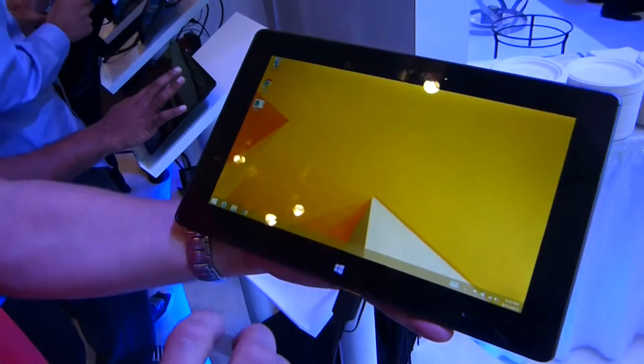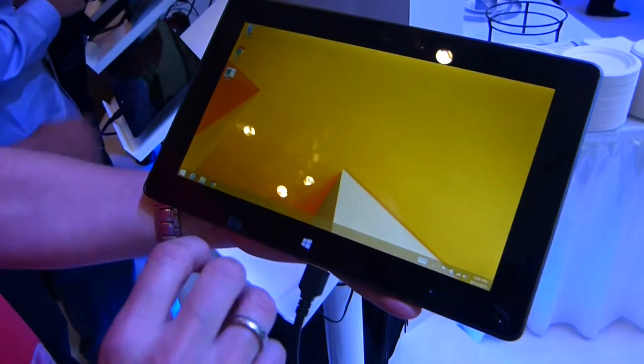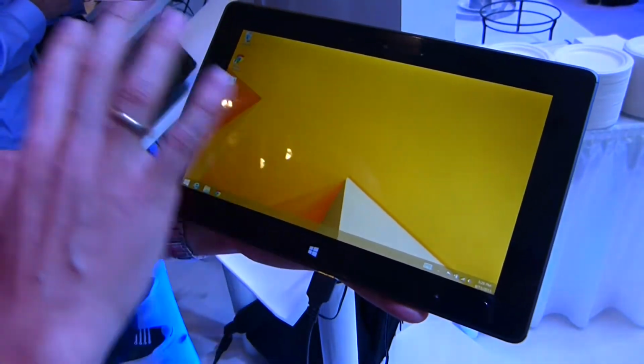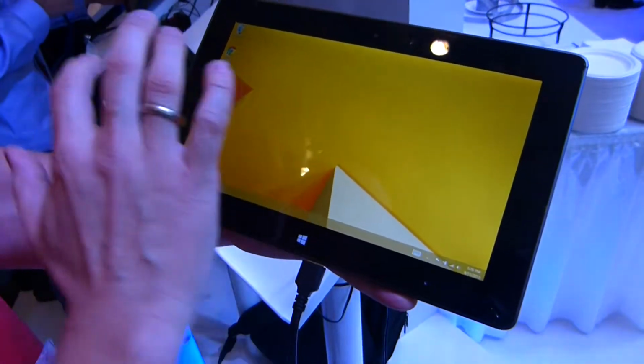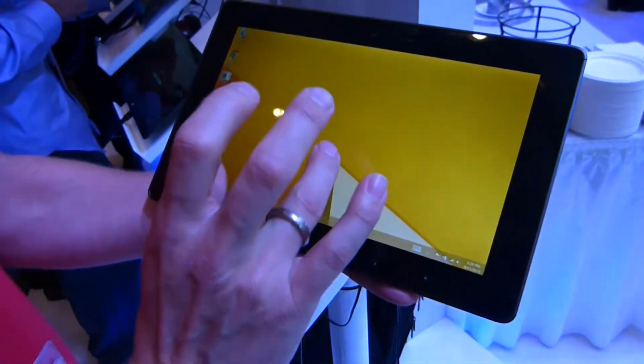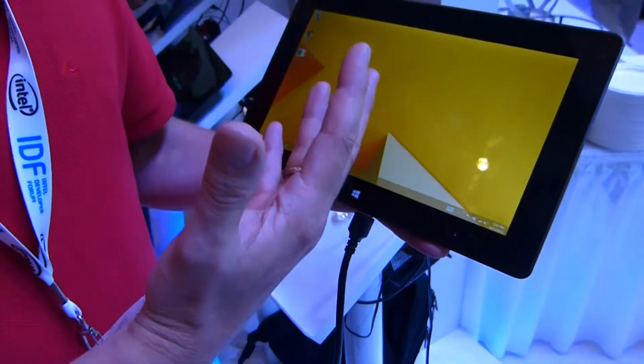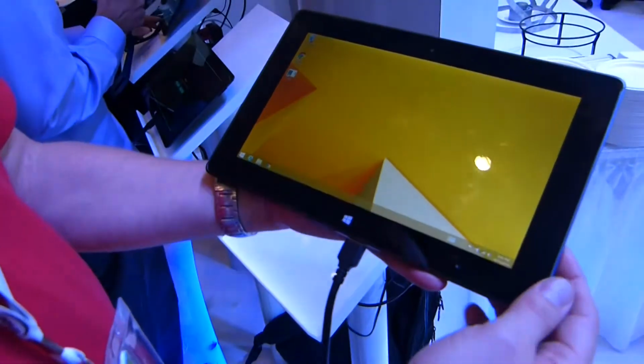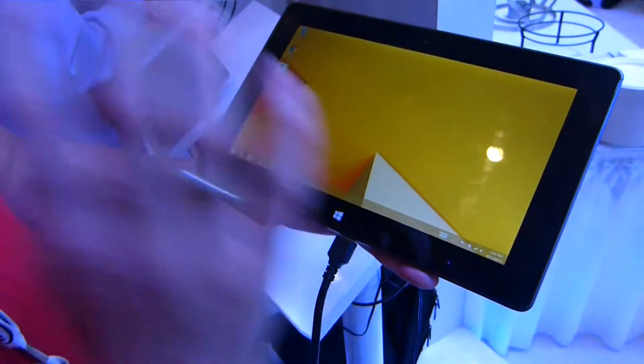So this one's quad-core Baytrail, 4x1.46 GHz processors here. And we've got a huge 10.1-inch screen with a huge resolution. I think the resolution was 2560x1440. So this is bigger than a full HD screen here.